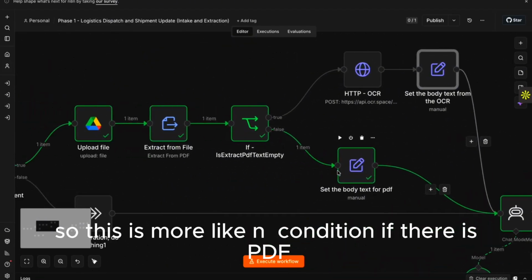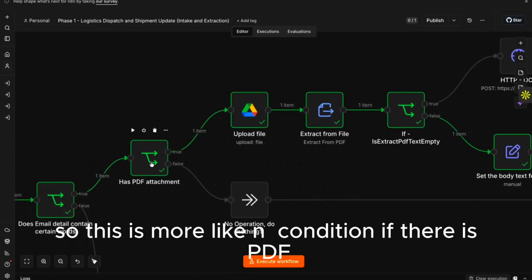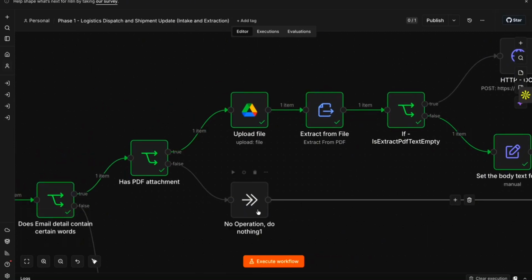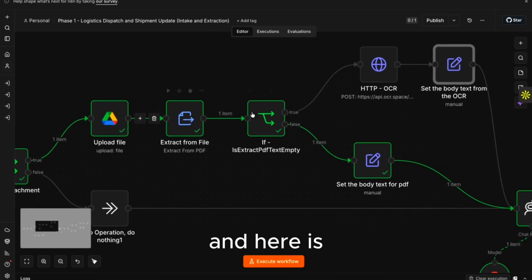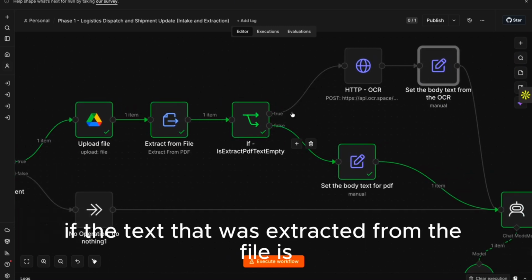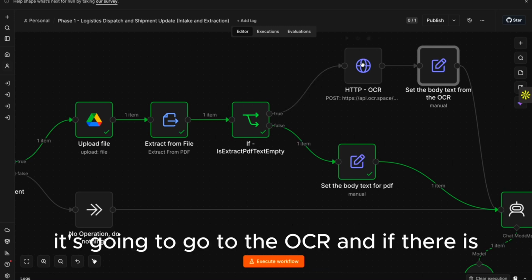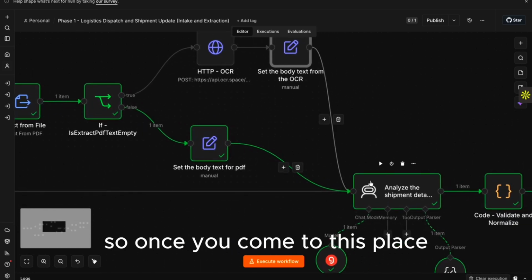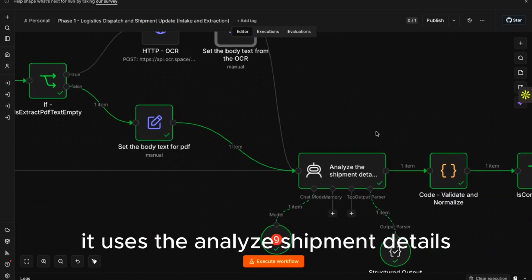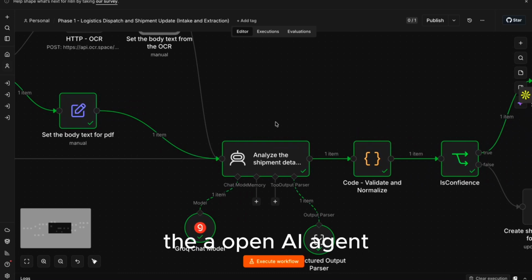So this is more like a condition. If there is no PDF, it goes to this branch, and if there is a PDF, it's going to this branch. And here, if the text extracted from the file is empty, it's going to go to the OCR, and if the text is not empty, then it's going to come to this place. Once it comes to this place, it uses the analyze shipment data, the OpenAI agent.